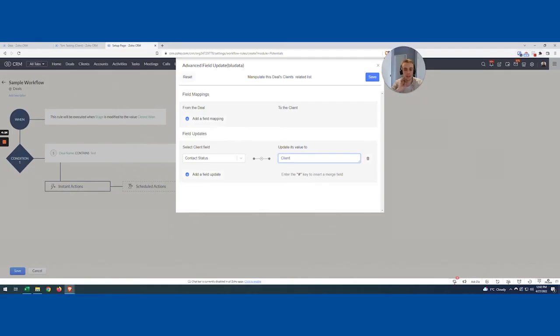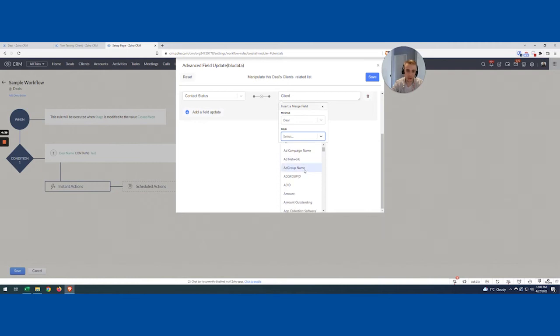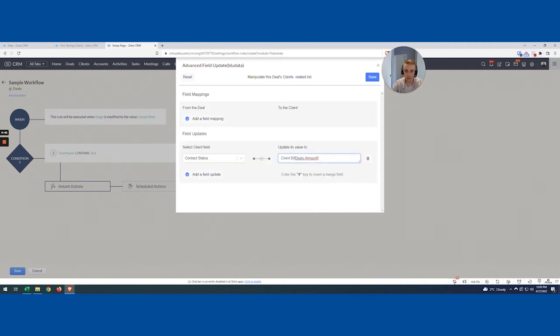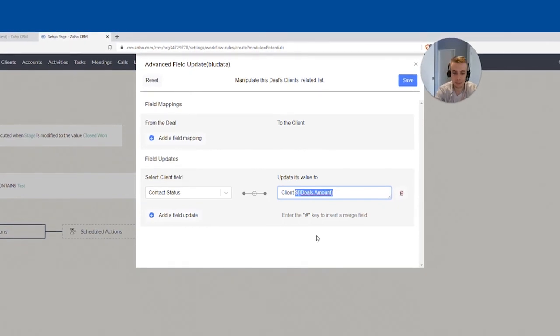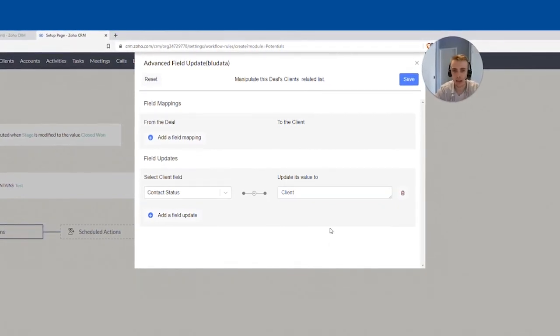One cool thing with this, if we wanted to, we could use some merge tags. So I could come in here and grab contacts or information from the deal, but I can also do it from the account, the client, a ton of other stuff. And then you can see when I come in here, I can dynamically put in whatever. So if I want to say client, then the amount of the deal as the contact status, that can happen. But for now, we're just going to do a static client.